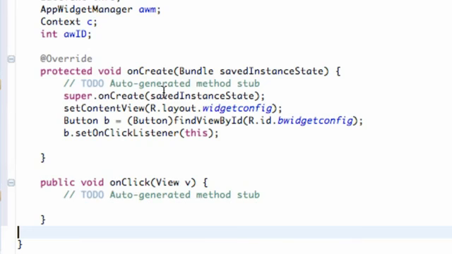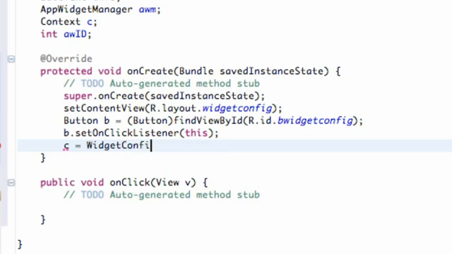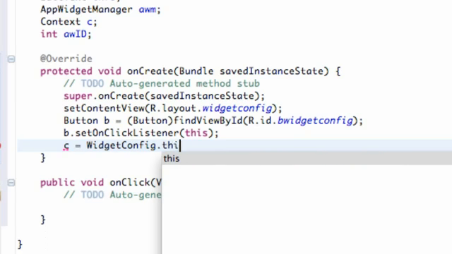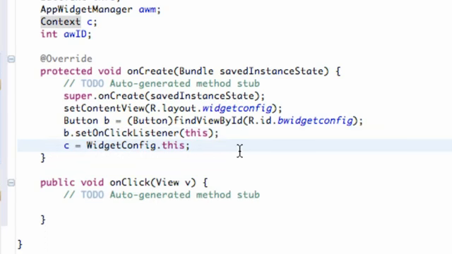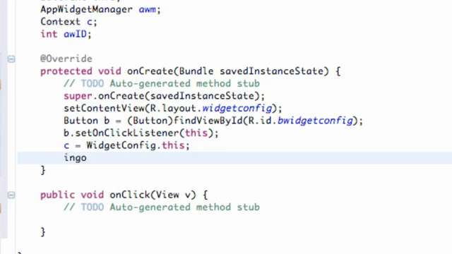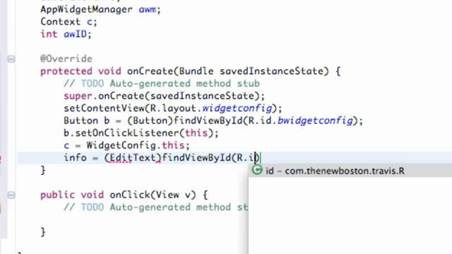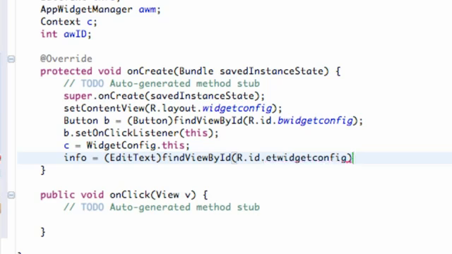And then what we're going to do is relate to the context of this class and set that equal to this variable up here that we created. So we're just going to say C equals, again, our class name, which is widget config, and we're just going to say .this, and let's also set up our edit text that we created, which was called info. We're just going to set this equal to new edit text. Again, nothing new here for you guys. ET widget config was the reference name that we created.